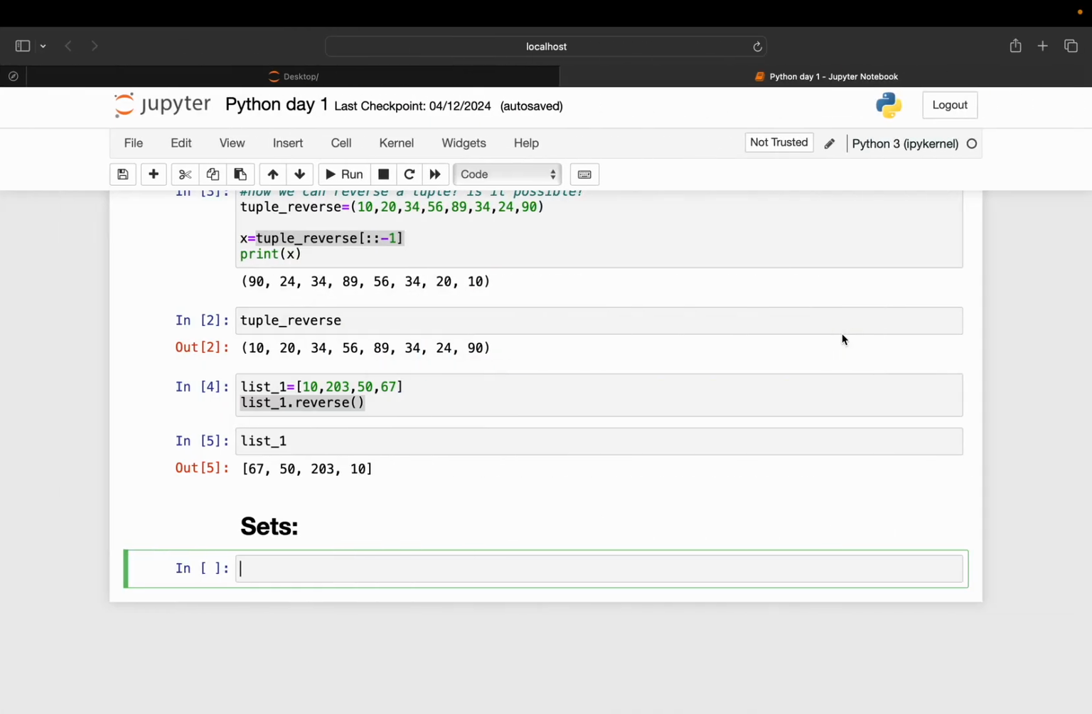Let's go back into the Jupyter notebook and try to understand. Suppose I'm declaring one set. This is set underscore 1 equals to, this is your curly bracket. I am mentioning the values like this. Some repetitive values are also there.